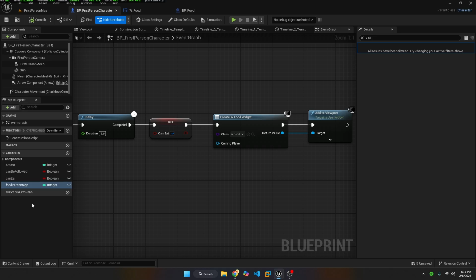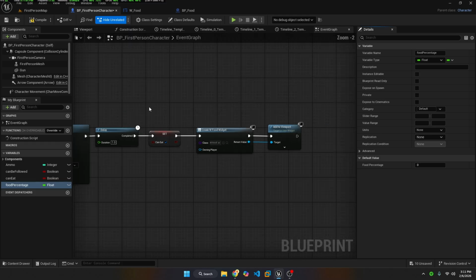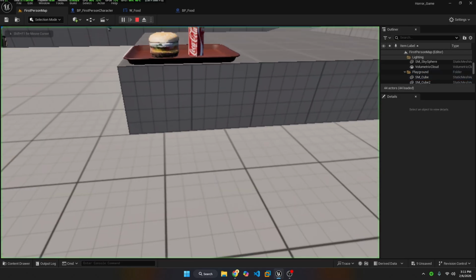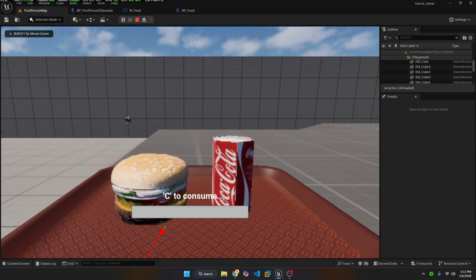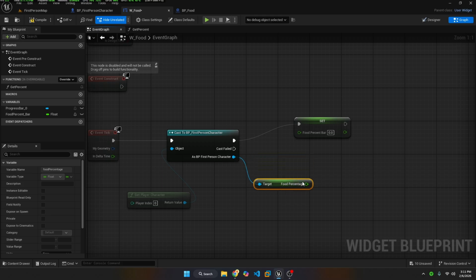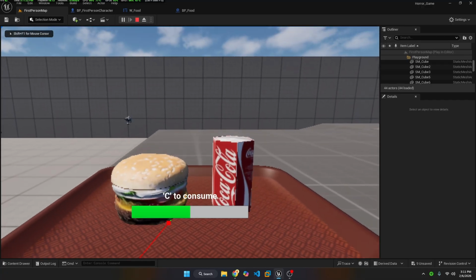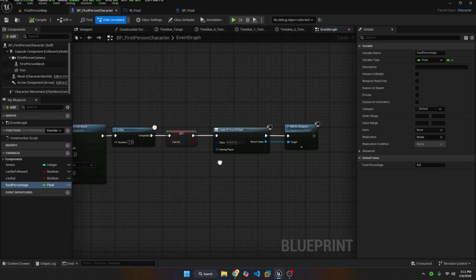So we can actually test this out. I'm just going to set this to 0.5. Oh, sorry, I think we should change this to a float first, so we can set it to a decimal number. So I'm going to set it to 0.5, and then it should set the progress bar automatically to 0.5. But let's see what's going on. Okay, so we don't need that anymore, and we can just plug this straight into here, and it should be working now. And as you see, now it's successfully linked from the BP first person character.